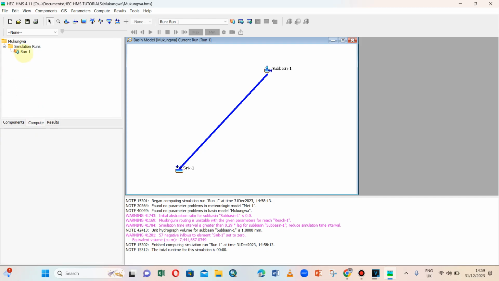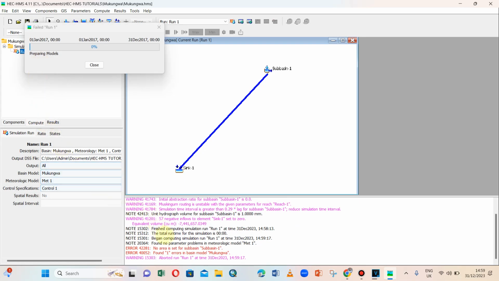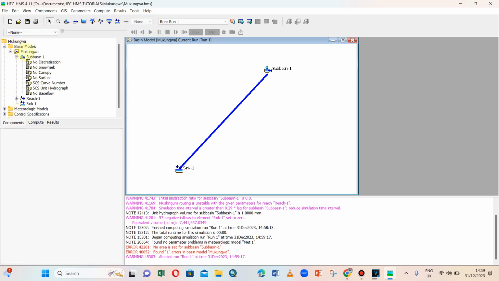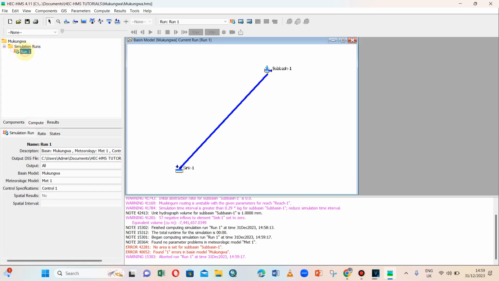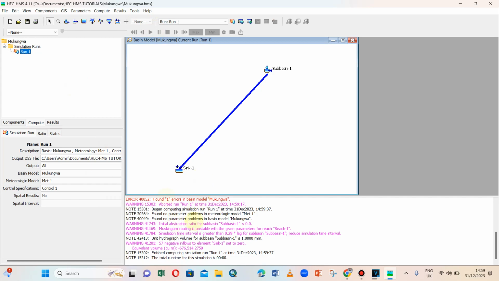So it will show me that I have forgotten the area. So when I compute, errors are immediately found. They are telling me that no area is set for the sub-basin. So you see, if I go and change that, no error will come again. So if I put in my 500 and run the model again, now my model is running properly, so I can see the results.